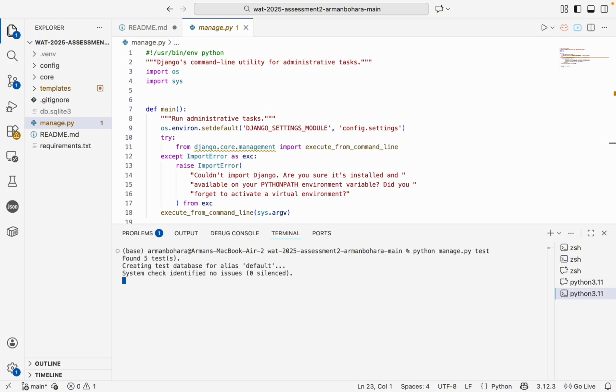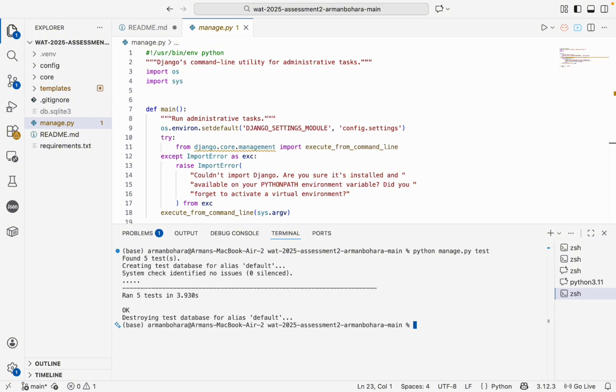It is running the tests, and yep, all 5 tests pass successfully. These tests cover model creation, view access control, and business logic validation, and no errors were found. So this is an extra feature that I added in this project.